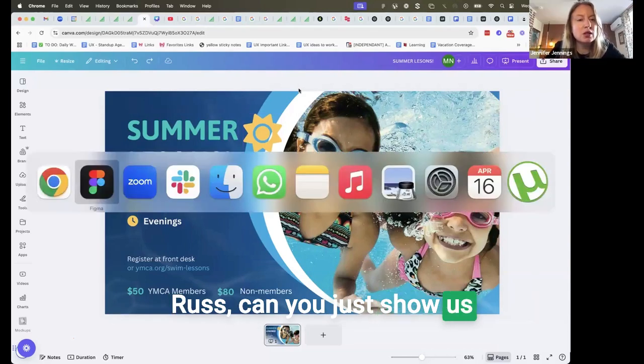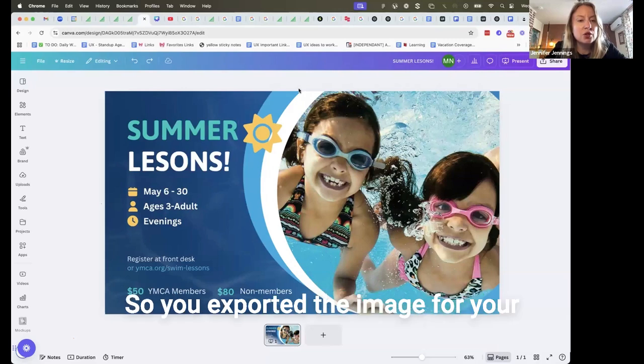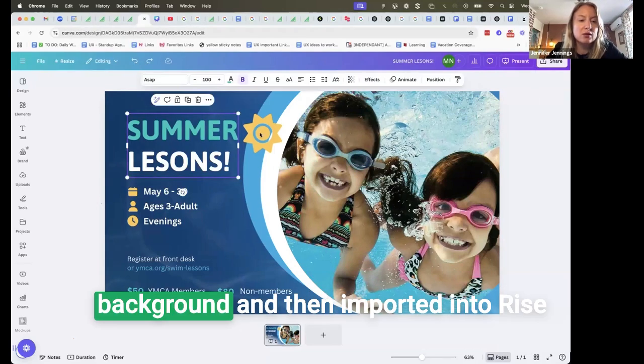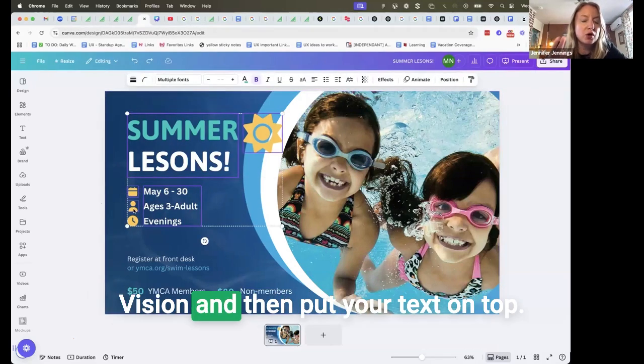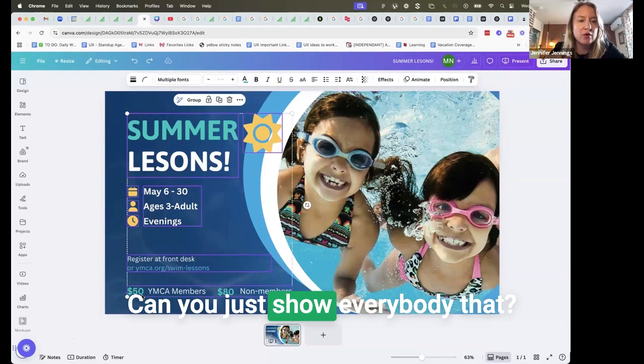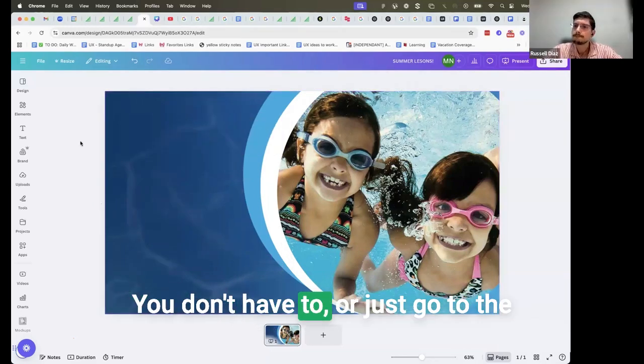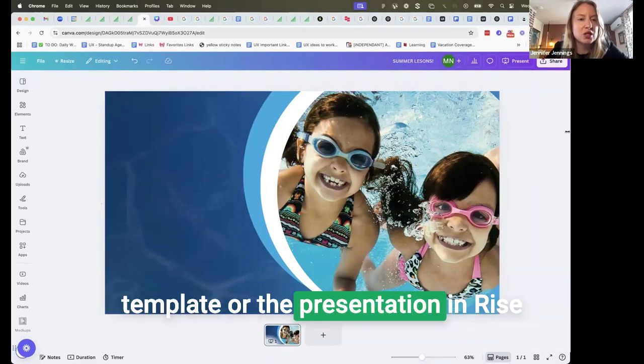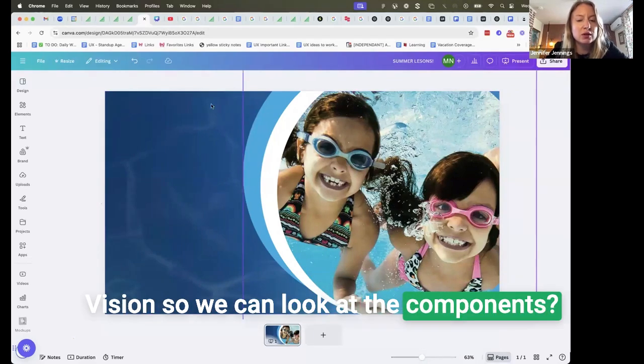Russ, can you just show us that example in Rise Vision? So you exported the image for your background, imported it into Rise Vision, and then put your text on top. Can you just show everybody that? You don't have to, or just go to the template or the presentation in Rise Vision so we can look at the components. Oh, yeah, sure.